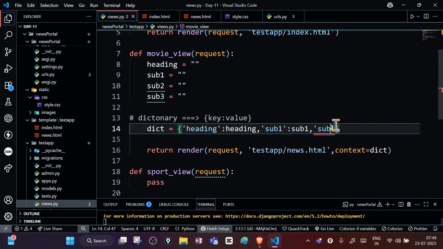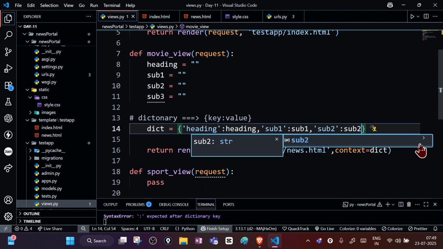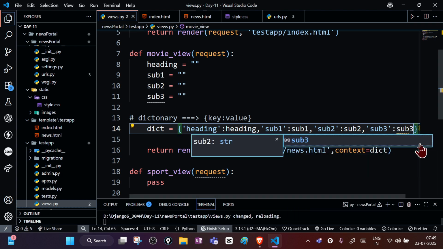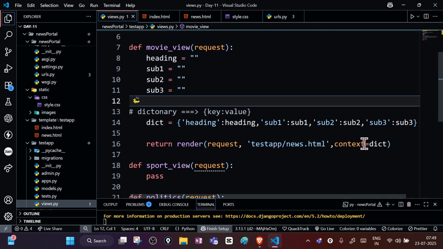And the second is what? Sub 2. And what is the value of this key? Sub 2. Same. What's the next key? Next key is sub 3. What's the value of this key? Sub 3. Right? So this dictionary we have to pass.